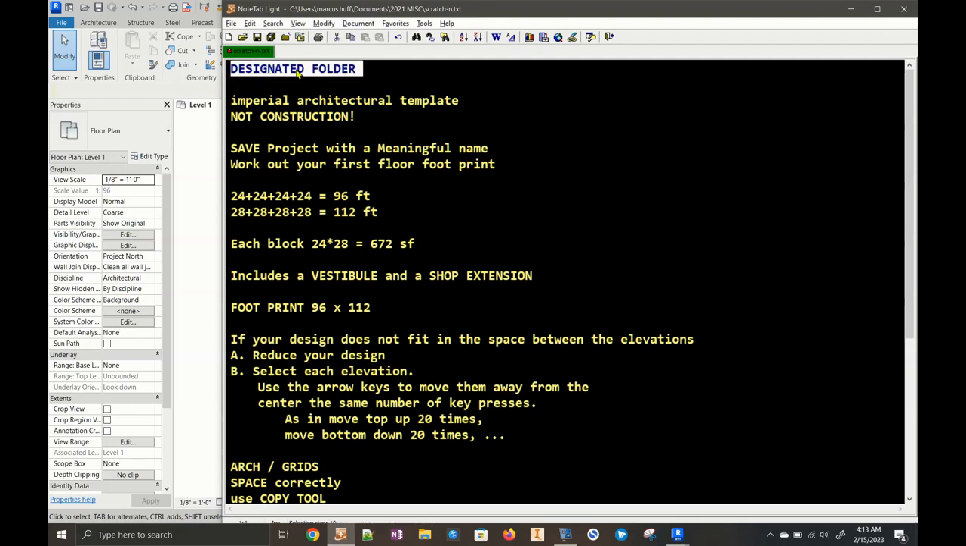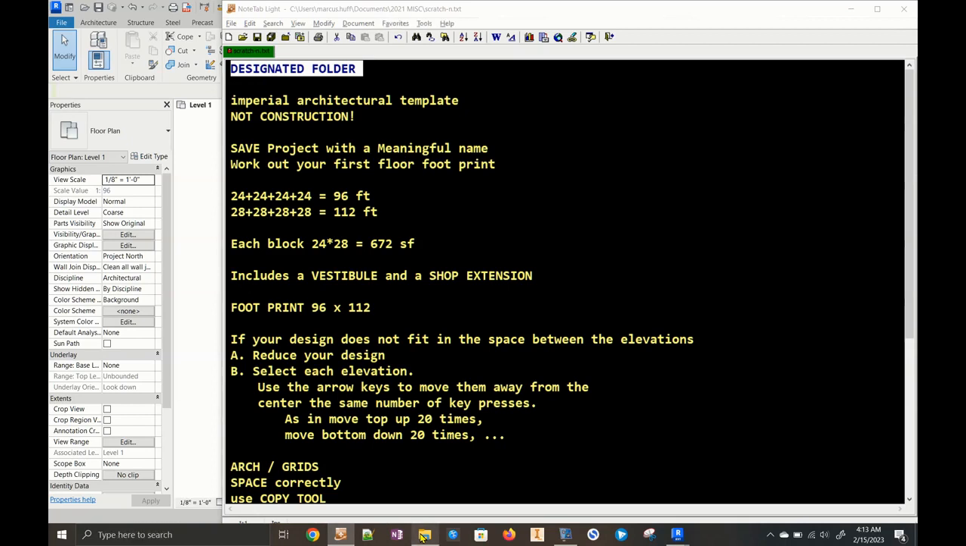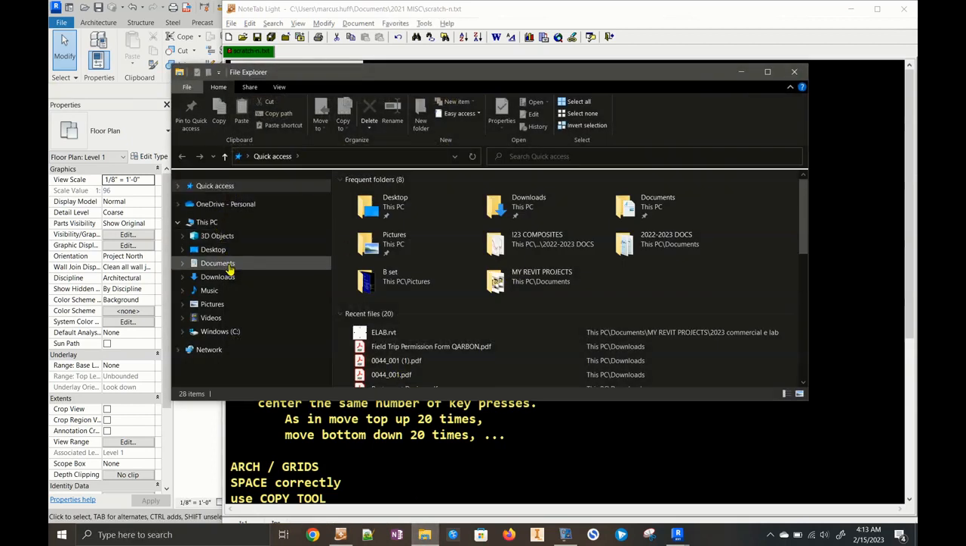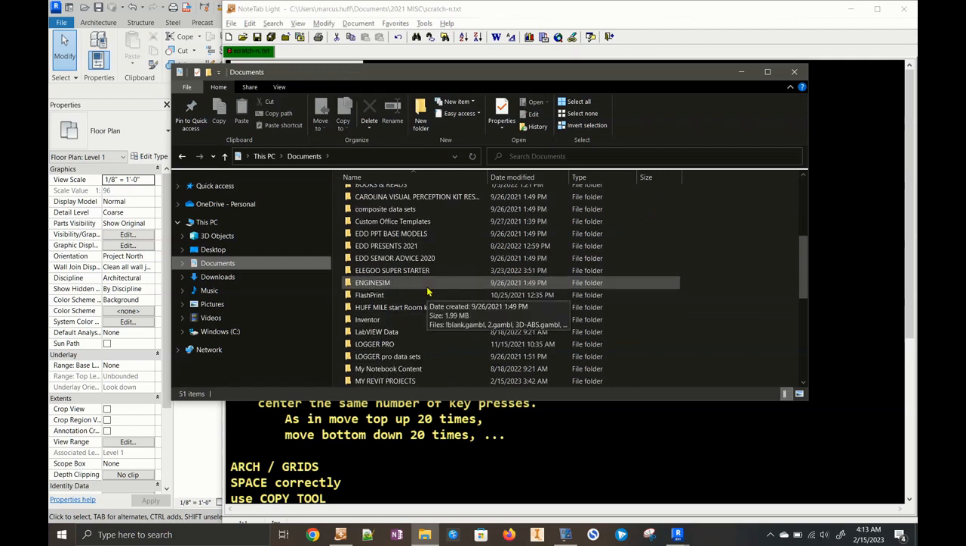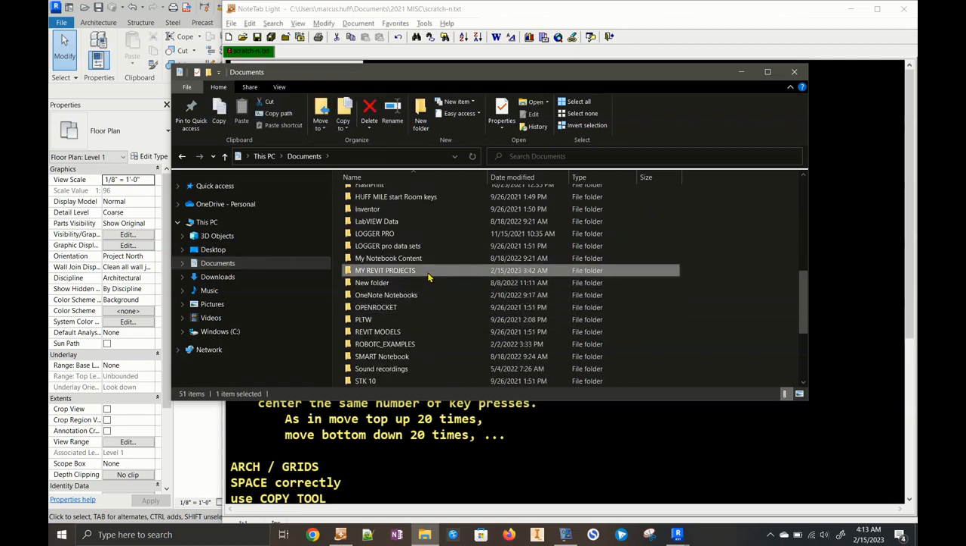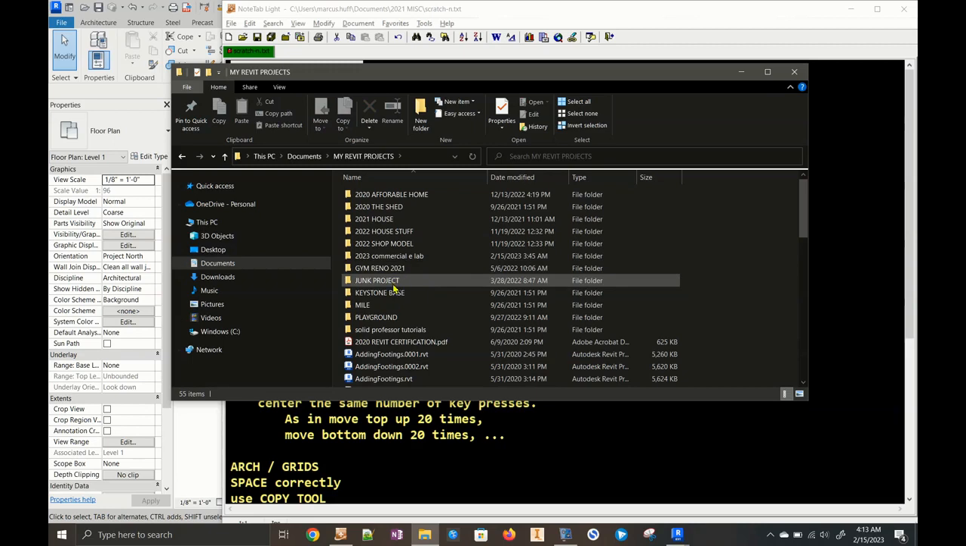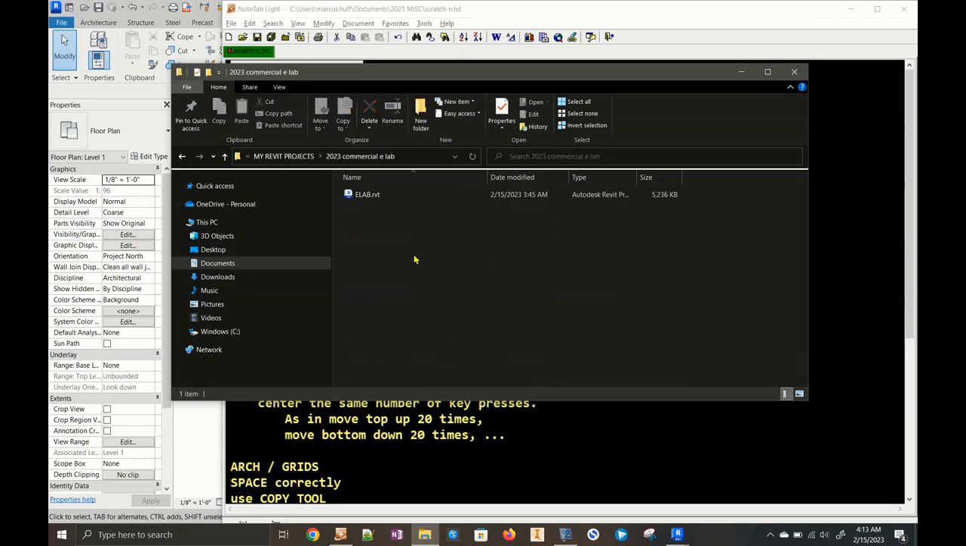Hello, this is Mr. Huff, and first thing you need to do is make sure you have a designated folder for your project. So go to your documents and add in your commercial building. Mine's a little more complicated because I have a whole lot of files saved, but you can just go to documents and make a folder for your commercial project. Name it something that means something to you, like bakery or restaurant. Okay.